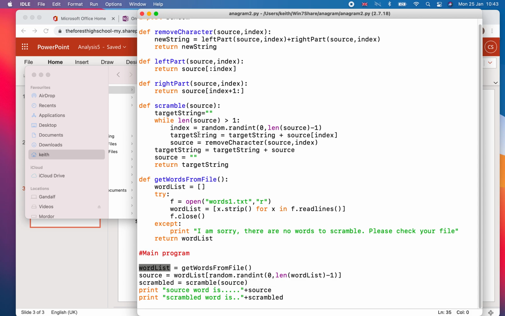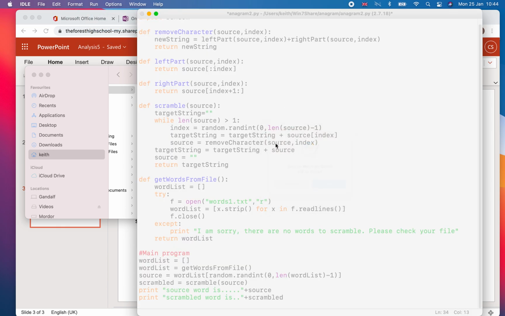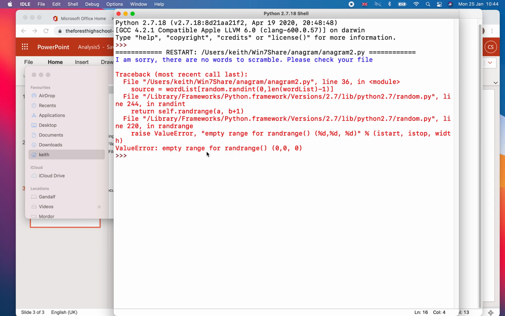Now I could do exactly the same thing as I did here. I could start off by making sure that it's empty before I use it. So if nothing comes back, it's empty, but I might get a different error message from that. So let's just try that. And we certainly did. We can't have an empty range.